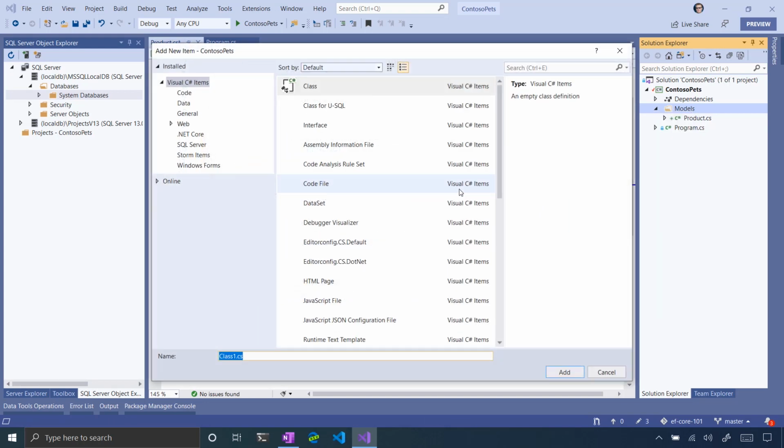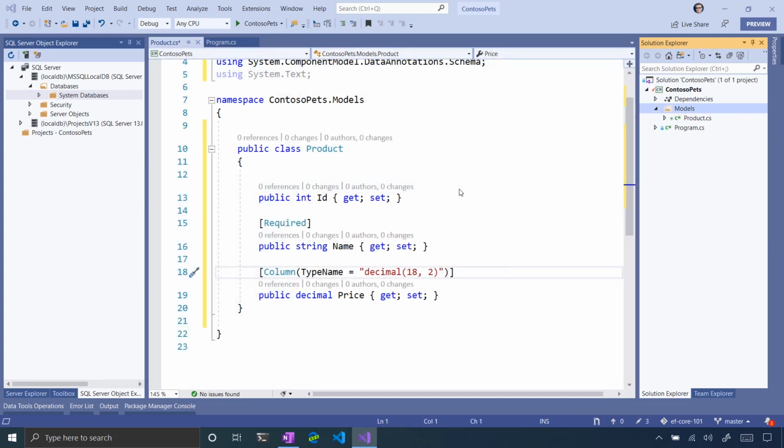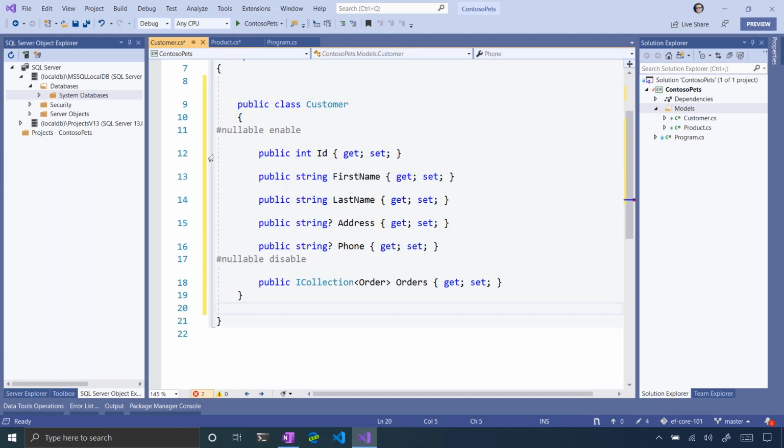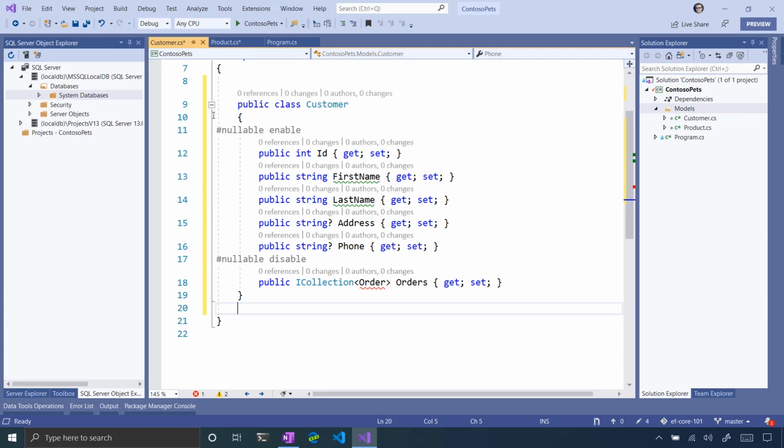The next class we're going to add will be the Customer class. The Customer class looks a little bit different because this time we're using the nullable reference type feature of C# to indicate which fields allow nulls and which ones don't. Since FirstName and LastName are not nullable strings, Entity Framework knows that when it creates the table, those 2 columns should not allow nulls. The Address and Phone properties, on the other hand, are nullable strings, so Entity Framework will allow nulls in those columns.